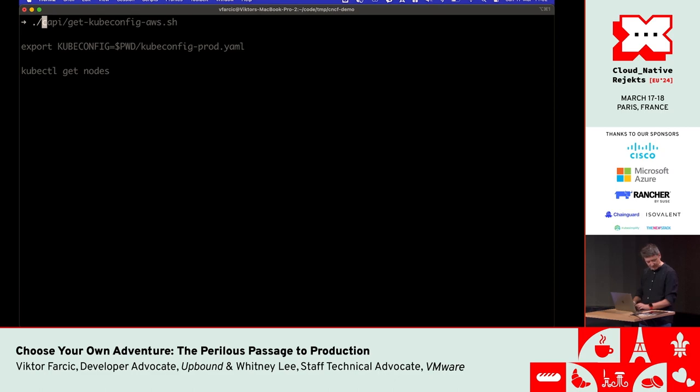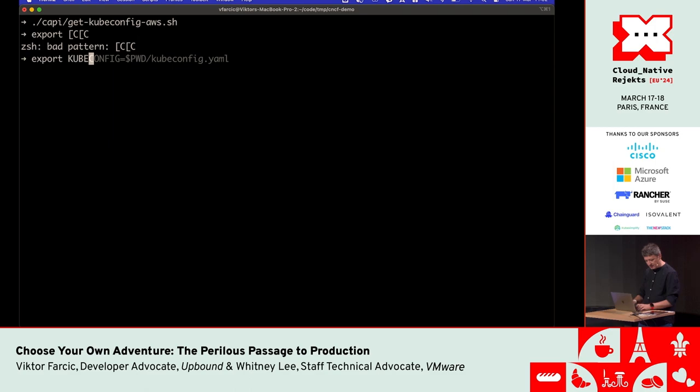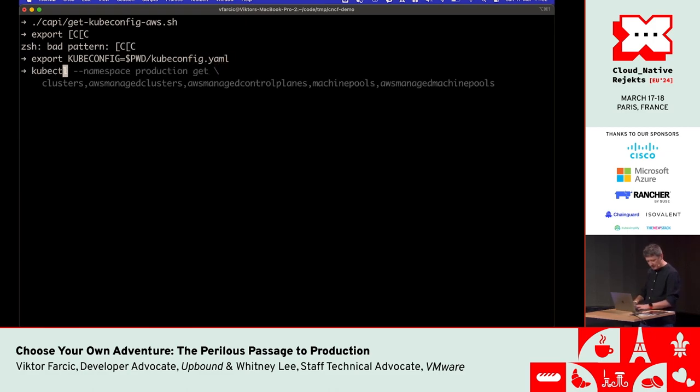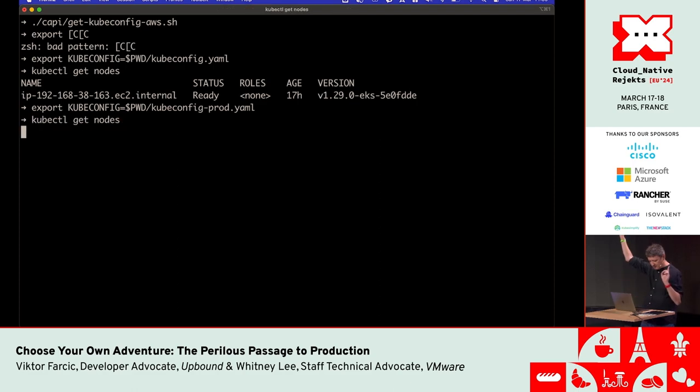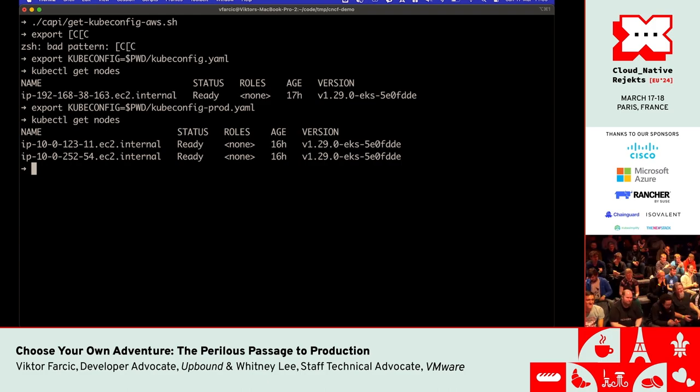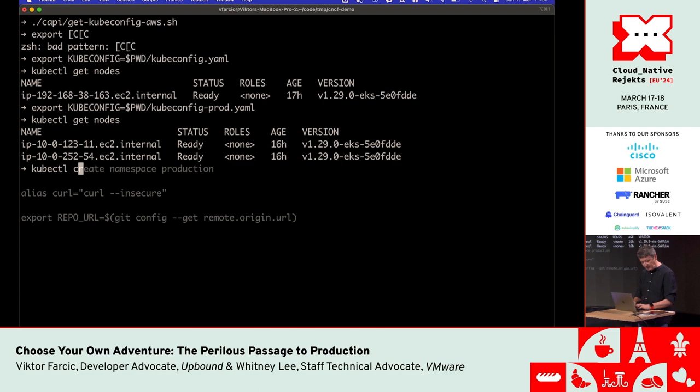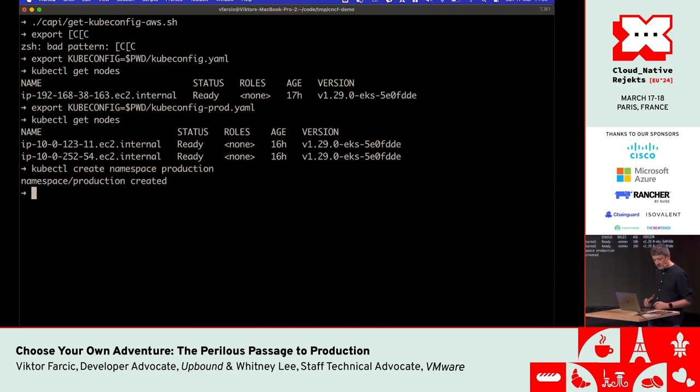Now, to prove that that's really working, I'm going to get the kubeconfig for AWS. This is a simple script that retrieves the credentials for EKS from Cluster API, and I'm going to export those credentials. Export KUBECONFIG equals pwd kubeconfig. I'm all cool, and kubectl get nodes. I should have two or three nodes. One node in my cluster. No. Wrong kubeconfig. Prod. Two nodes in a cluster. Excellent, right? And I'm going to kubectl create namespace production just to be ready for whatever is coming next.